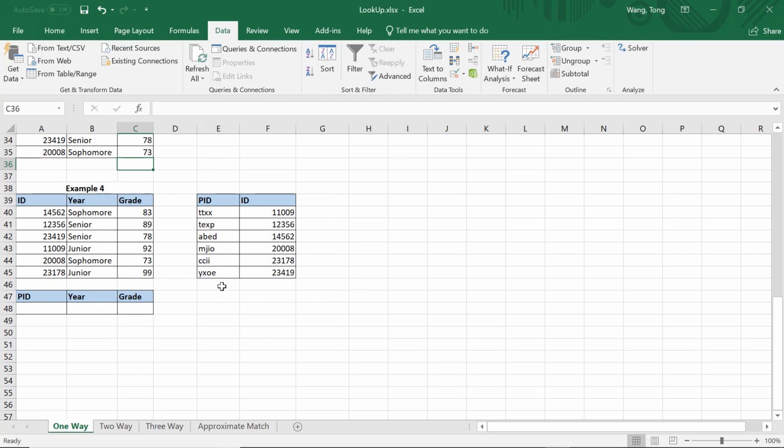In example 4, we have 2 tables here, right? In the first table we have student ID, year, and grade. In the second table we have something called PID. These are another type of ID for students, combined with the numeric ID. What I want here is, for each PID, to write a formula to extract the year and grade for that student.